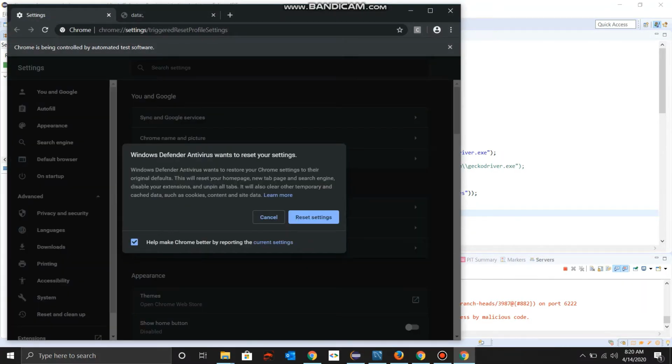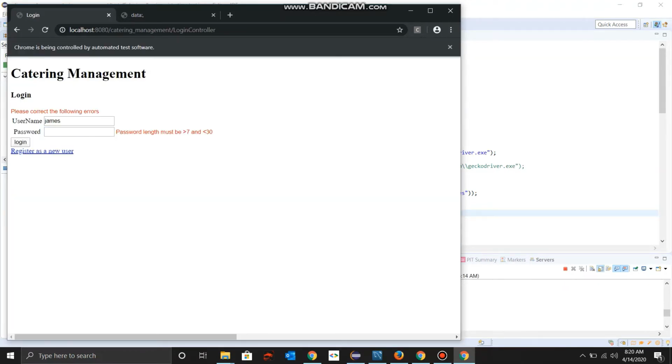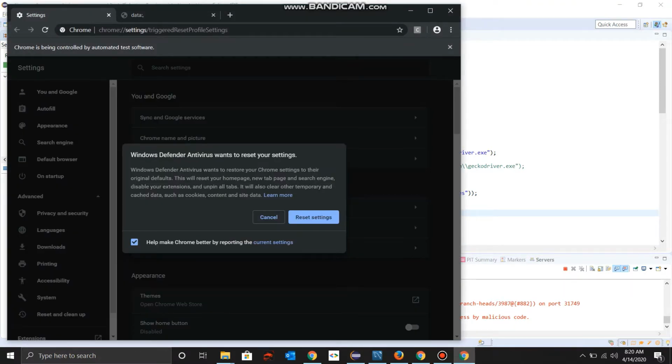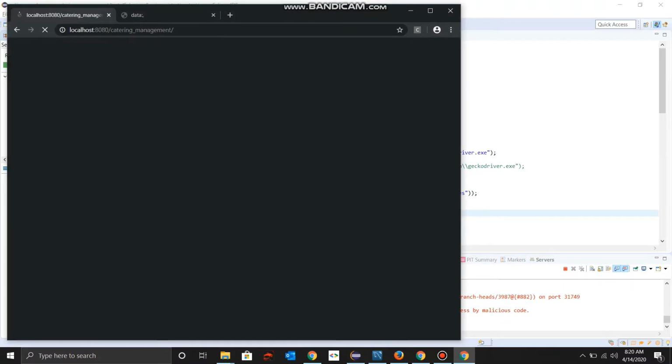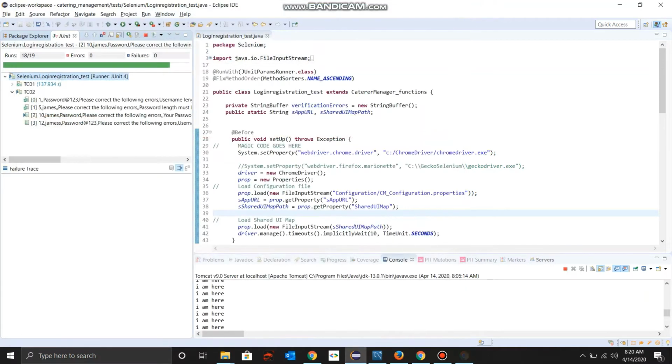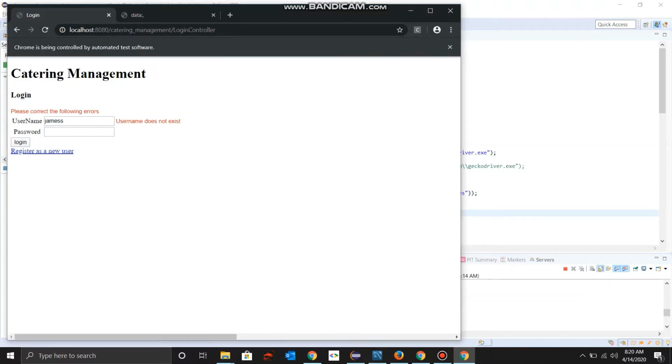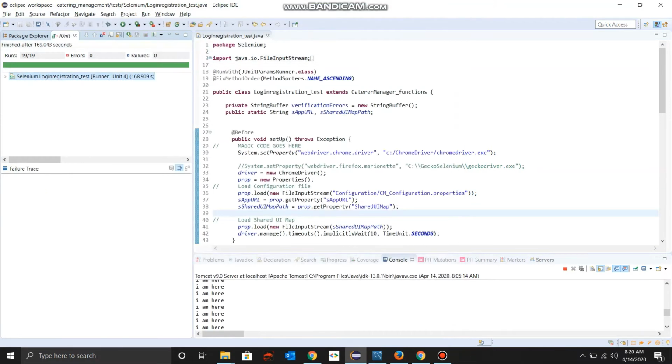First username, and then it's going to give password, and later it's going to check whether a user exists or not. So password again, and username does not exist, and that's it. So one of the test files tests login and registration. Now let's go to the other test file.